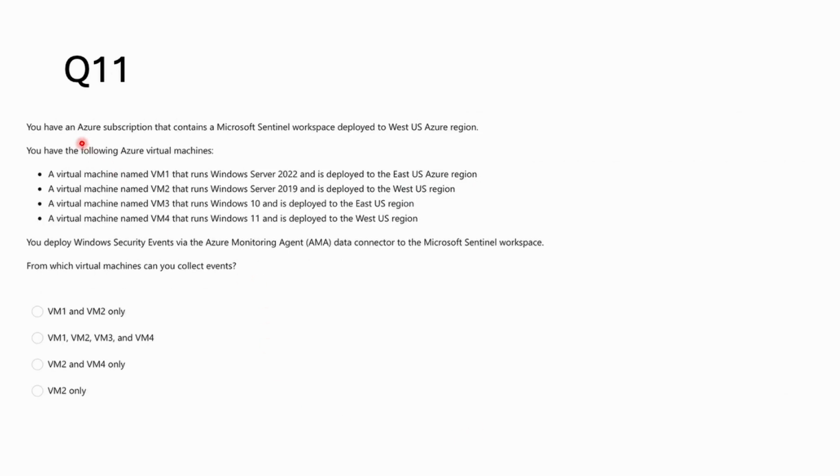Now, the next question is, you have an Azure subscription that contains a Microsoft Sentinel workspace deployed to the West US Azure region. You have the following Azure virtual machines. You can see we have VM1, VM2, VM3 and VM4. VM1 runs Server 2022, VM2 has 2019, VM3 has Windows 10 and VM4 has Windows 11. This is running in West US, this is running in East US, this is in West US, this is in East US. So it's two different regions, East and West, that's fine.